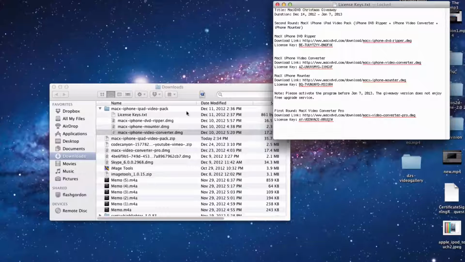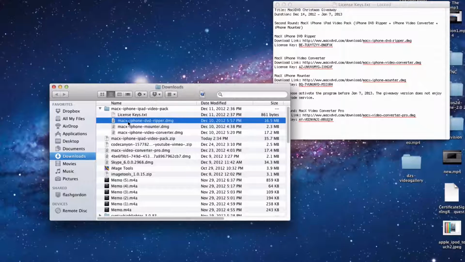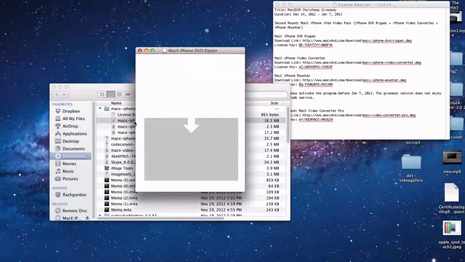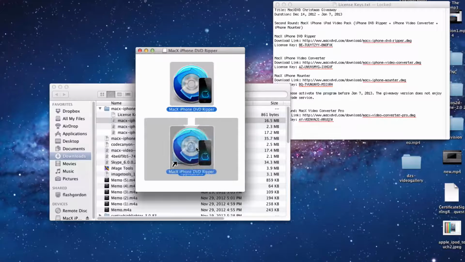All right. So what you want to do is, let's say you wanted to get the DVD ripper. Just going to open that up. It's going to verify the software. Once it's done, drag it over to Applications.